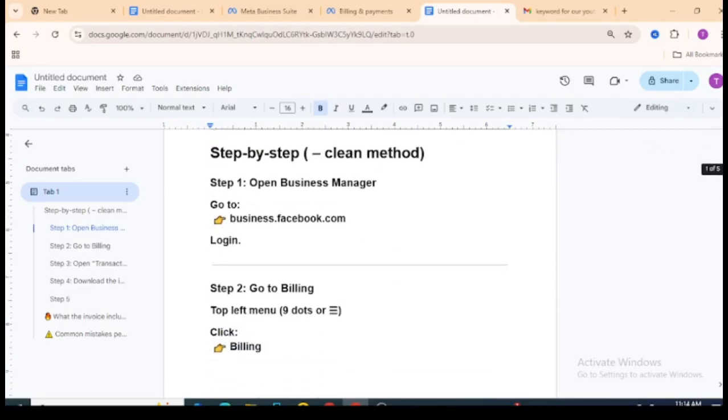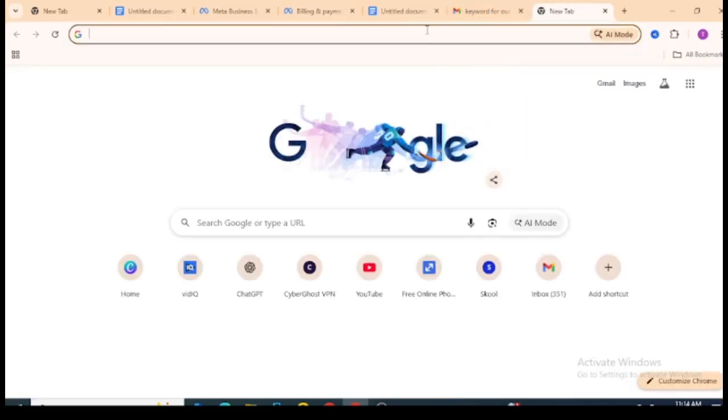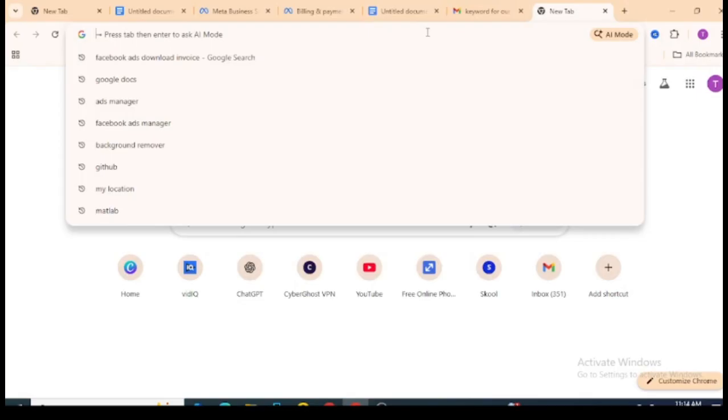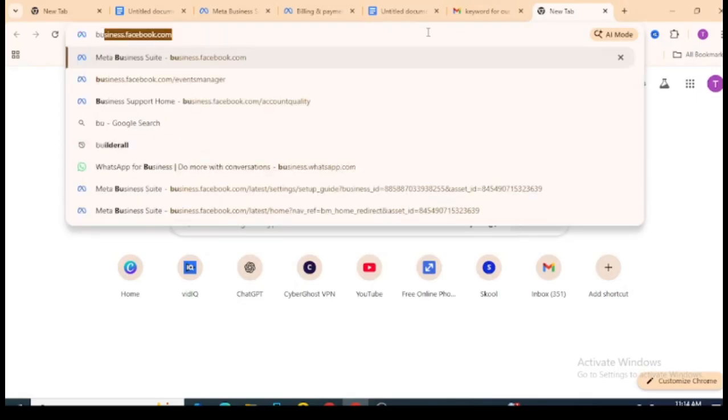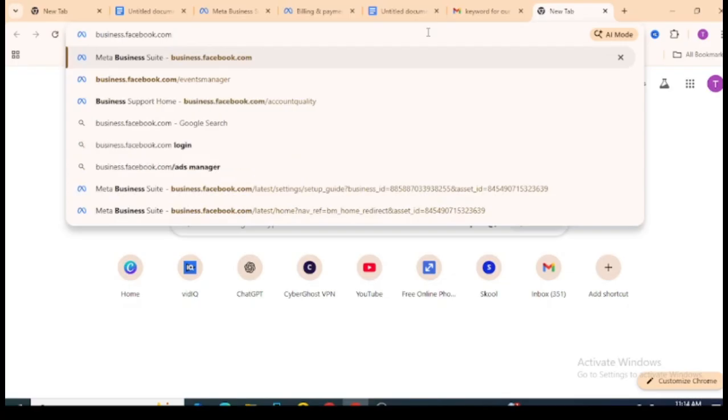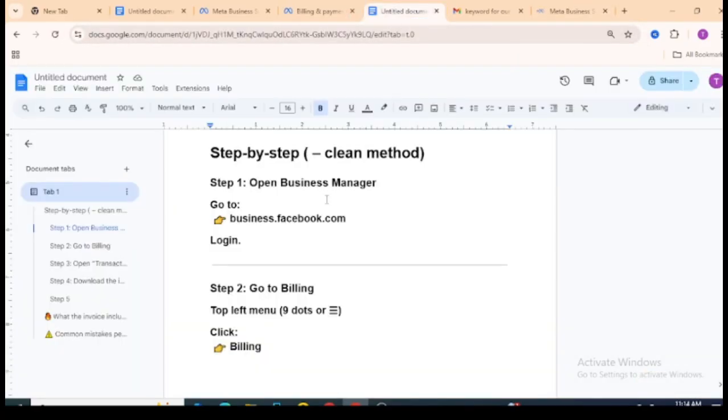The first thing we're going to do is open our Business Manager. If you come here and go to business.facebook.com, this is where we're going to go. Super simple. Once you're there, we're going to move to step 2, which is to go over to the billing section.